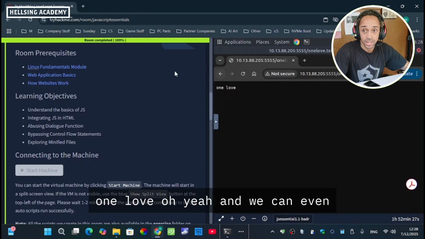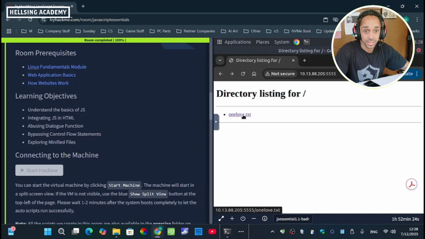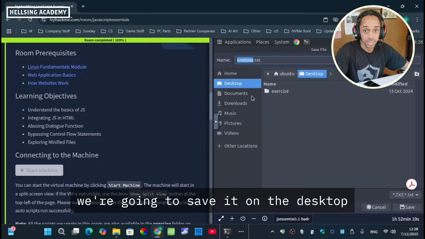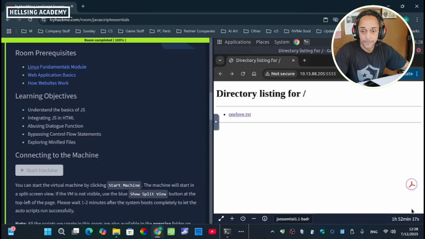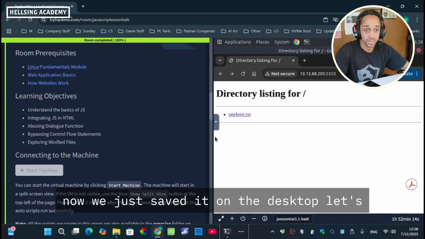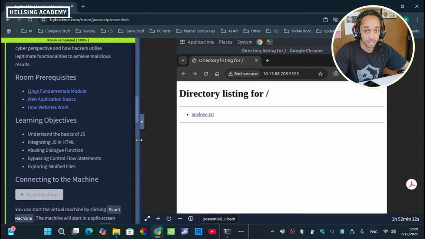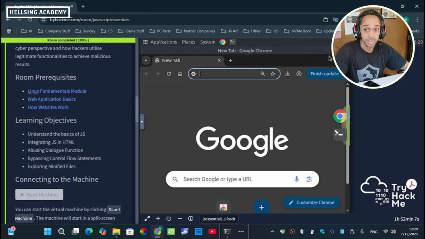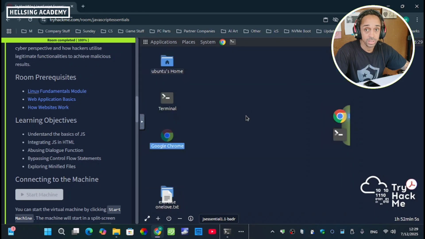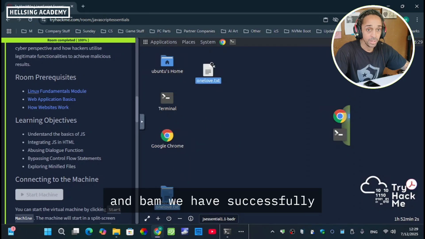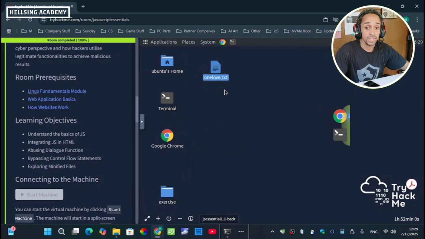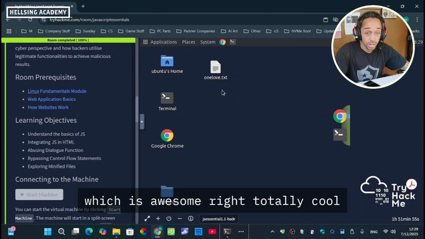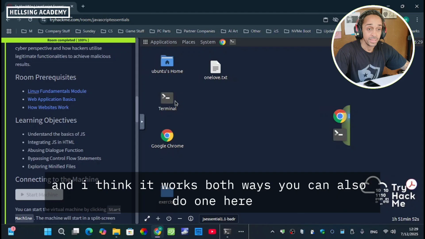One love. Oh yeah, and we can even right click, save link as. We're gonna save it on the desktop. Booyah. Now we just saved it on the desktop. Let's move this over a little bit. Minimize this, and bam, we have successfully downloaded it to our OpenVPN desktop. Yay! Which is awesome, right? Totally cool. And I think it works both ways.